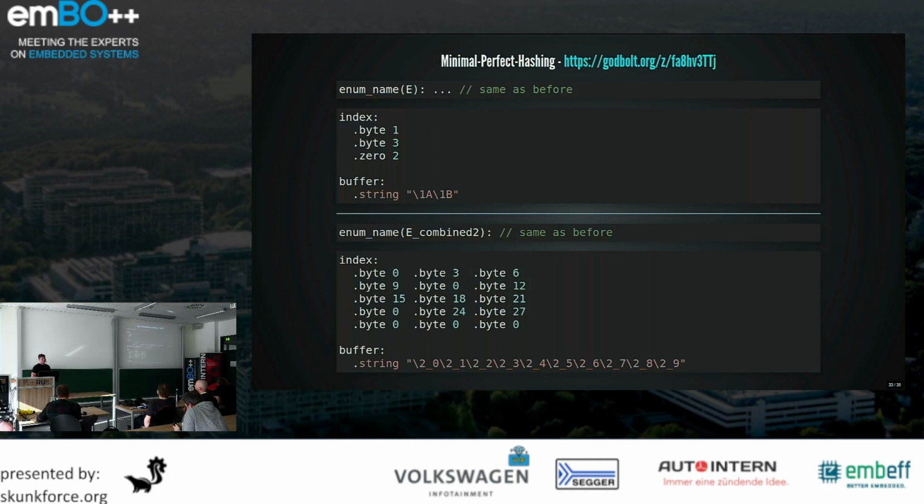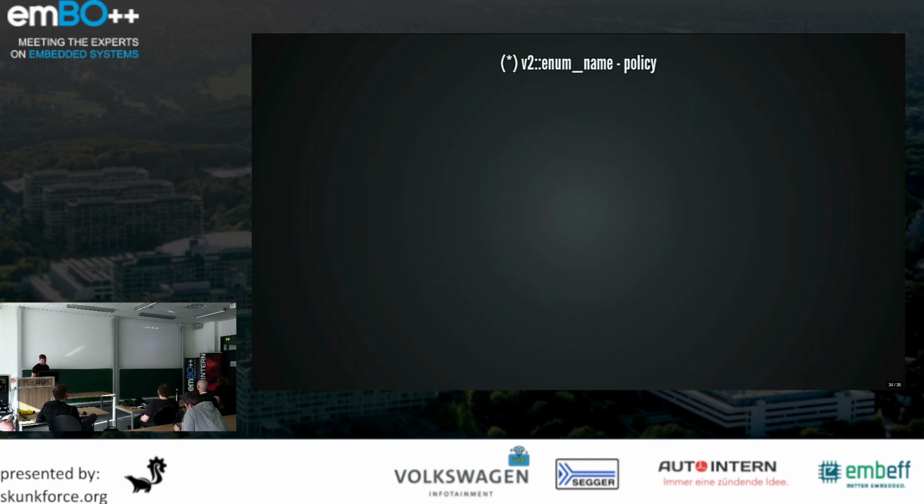And we're done. It doesn't matter how big the enum is or what it is. If it fits in the cache, it will fit in the cache. So just to sum up, because I'm over time.